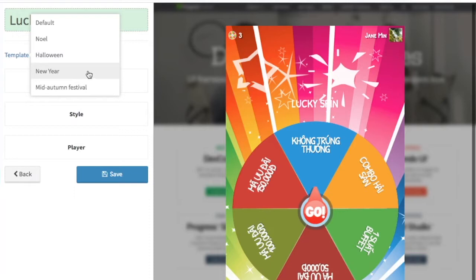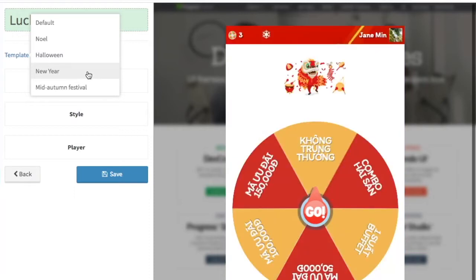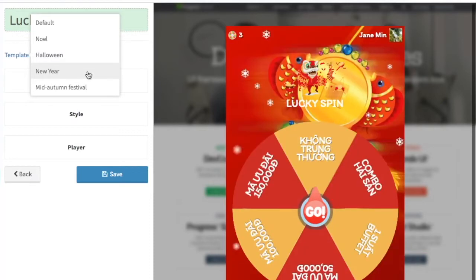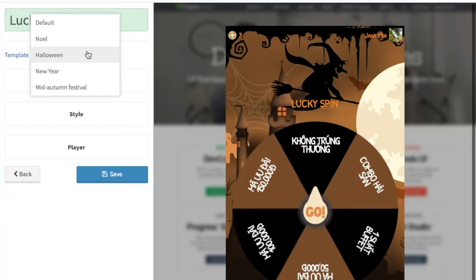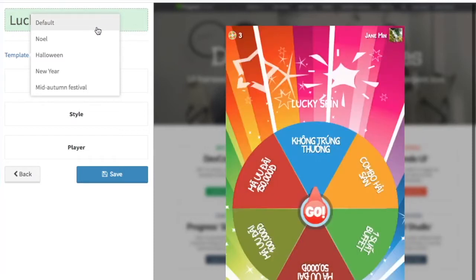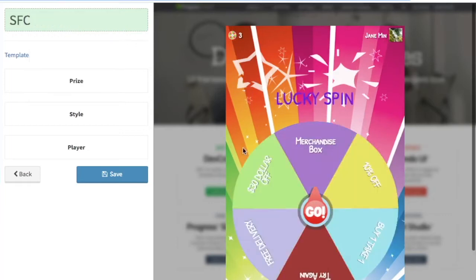From something like New Year, this is how it looks like. Mid-Autumn Festival and Halloween. So you can see that it can be modified to fit any theme. But for this example, we are going to use the default one. And when translated, this is how it will look like.